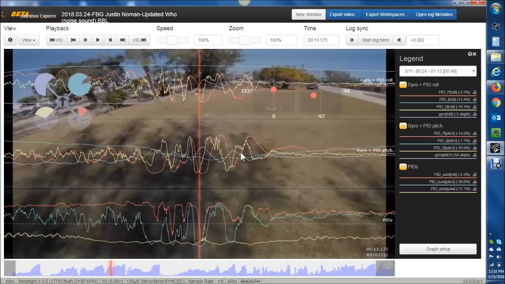This captures the prop wash very well, but I didn't see anything for the hard rolls and pitches. There were no straight up throttle punches, and it makes looking at logs a lot simpler when you're isolating things down to single moves, not multiple moves where you're punching it up and rolling out and pitching back to the right. There's too much going on there to be able to assess with a Blackbox log.